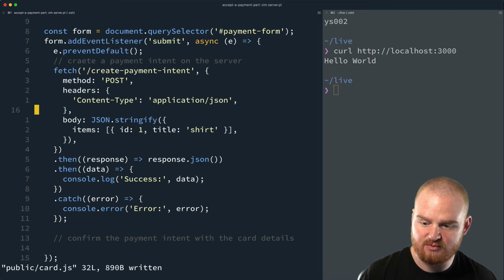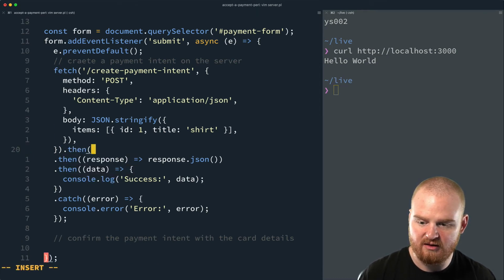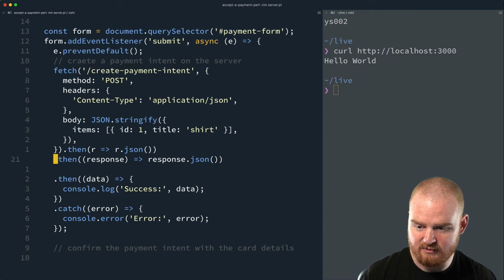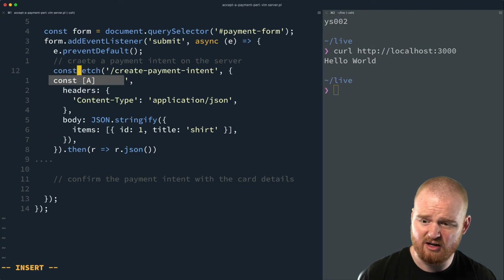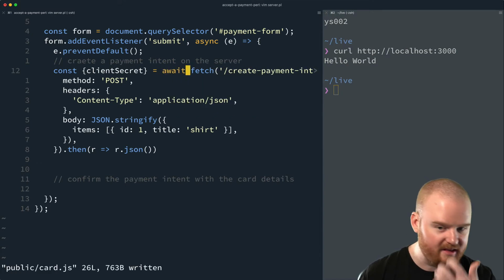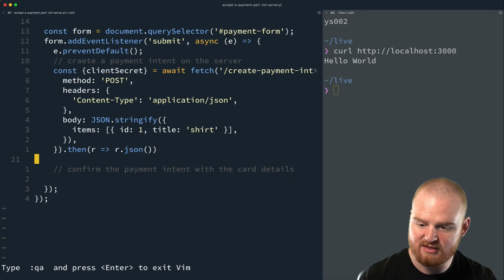When we get the response back from the server, we want to store off that client secret. So I'm actually going to simplify this to then just convert this back to JSON, the same as we had on this line, but then I'm just going to delete all of these so that we can use destructuring. We can say const clientSecret is equal to await. So we're going to await that fetch call. When it responds with the client secret, then we'll have reference to the client secret.